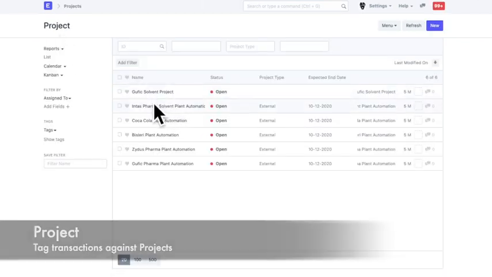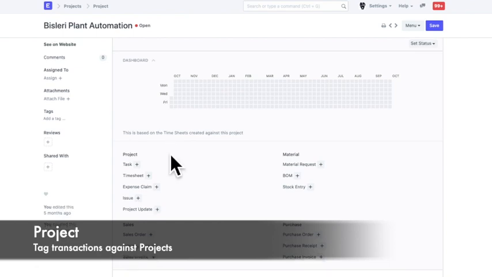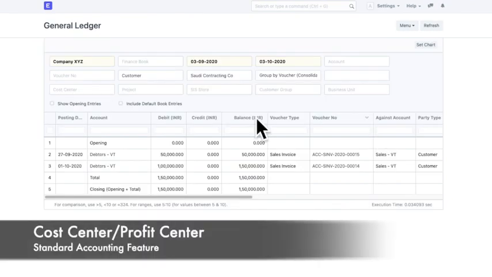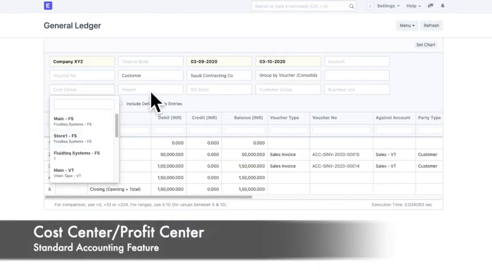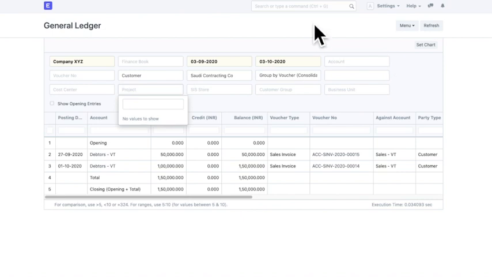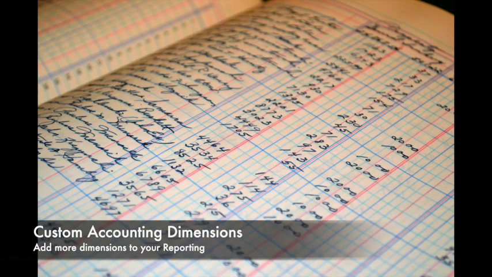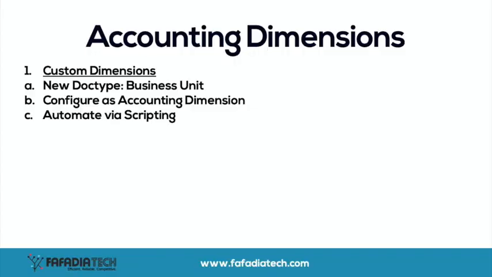Project. If you are a project-based company, you can create projects in ERP Next and tag all transactions against the respective projects. Cost center. This is the standard cost center or profit center field which might be available even in your traditional accounting software and can be used to define dimensions like stores or business units. So these are some of the accounting dimensions available in ERP Next out of the box. Apart from these, you can define custom accounting dimensions with ease on ERP Next.